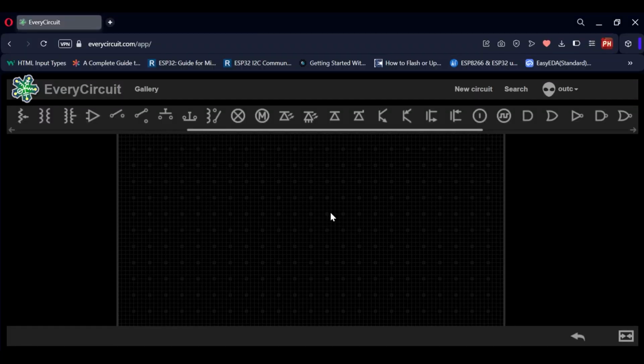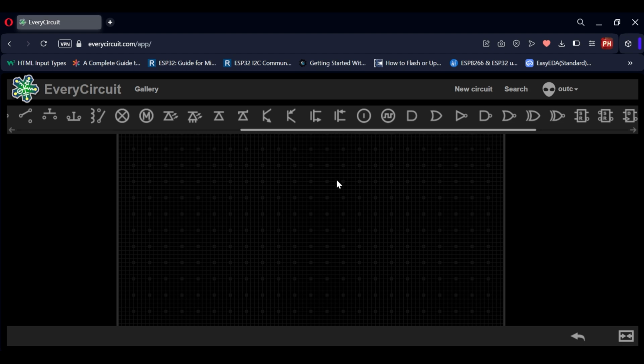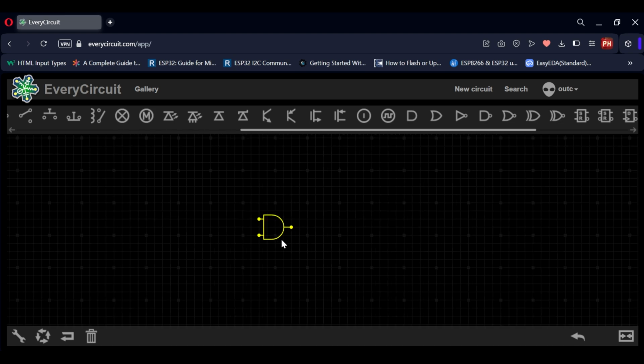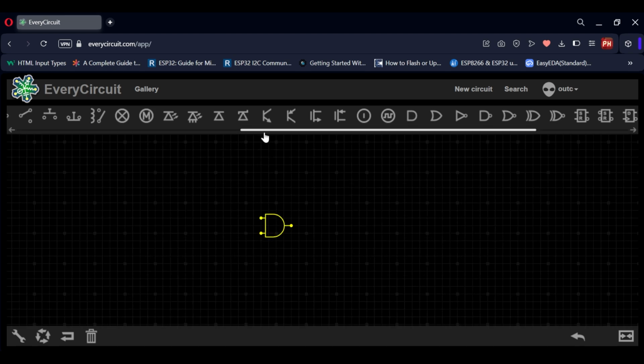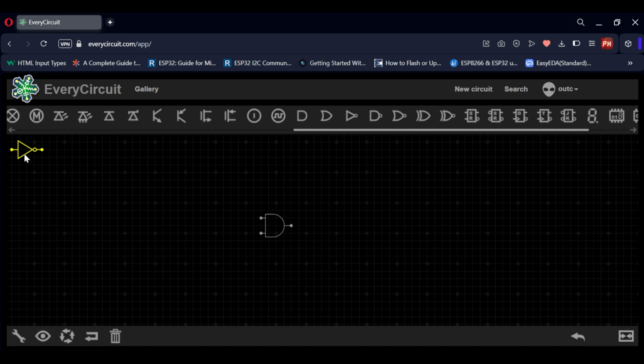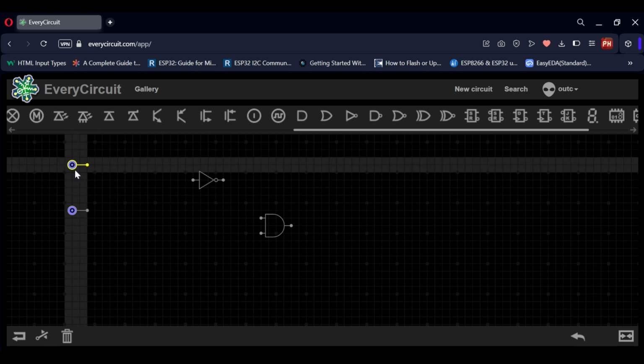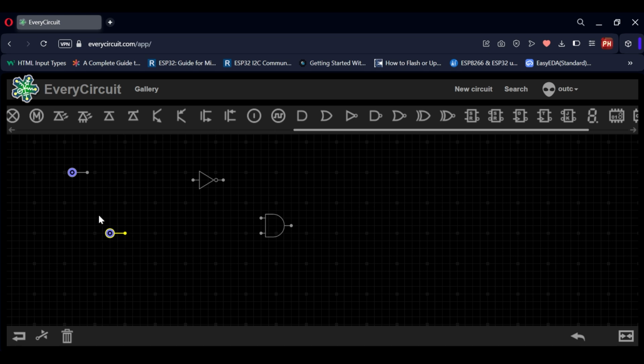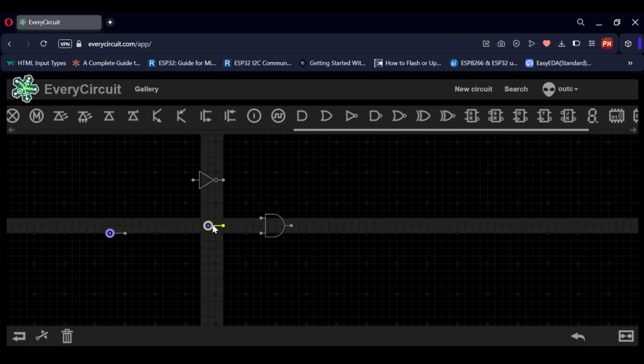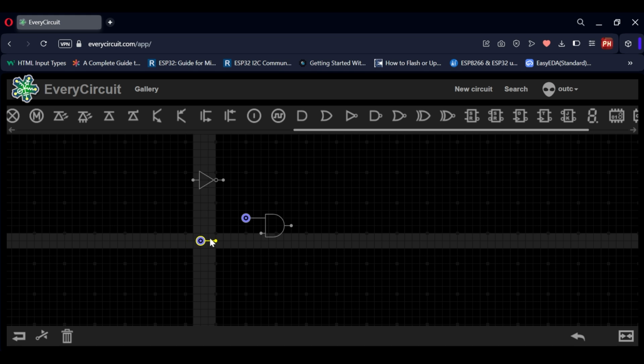So now let's make a positive edge detector on this simulator app called EveryCircuit. I'm using this app because the output I get here is most of the time the same as the practical output. So to make a positive edge detector I require an AND gate and a NOT gate, and also I will require a logic source. So this logic source outputs 0 volts and 5 volts. 0 volts is for 0 and 5 volts is for 1. So we'll connect it to this AND gate.